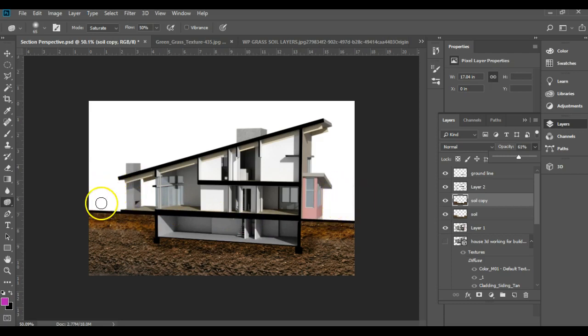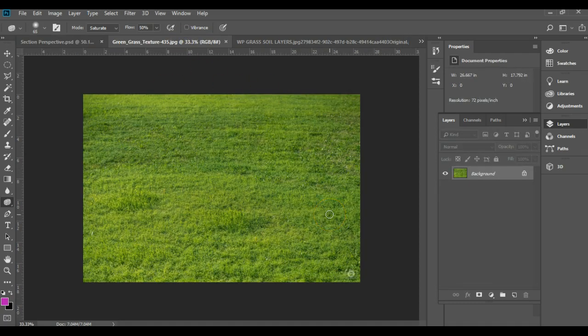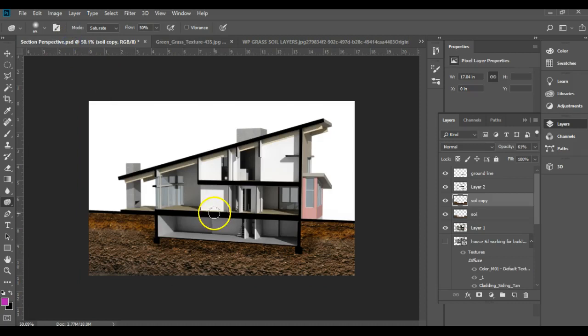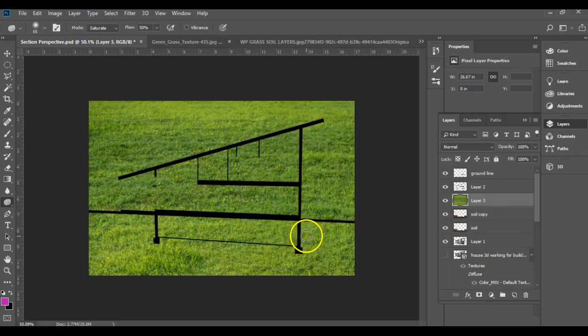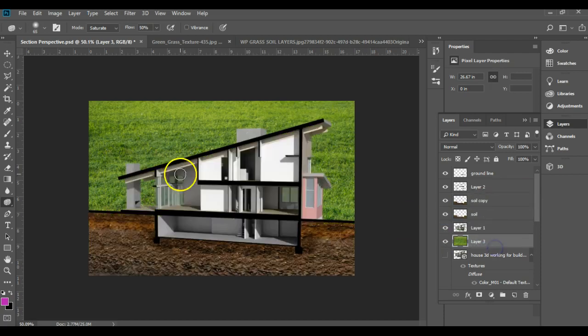So to address that, I'm actually going to add some grass back here. And again, I went to Google Images. I just downloaded this and saved it, opened it in Photoshop. So I'm going to Control A to select all, Control C to copy it, and then come into my drawing and paste this in. Now in this case, I'm going to move this grass layer all the way down to even below my building, just like this.